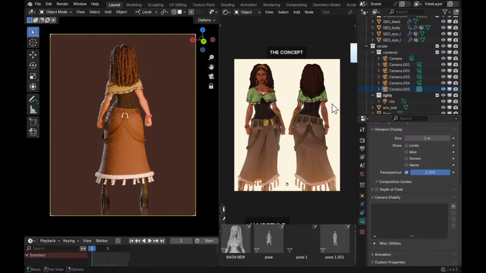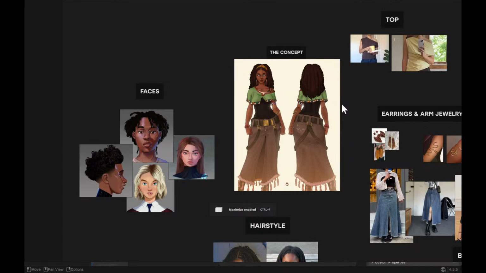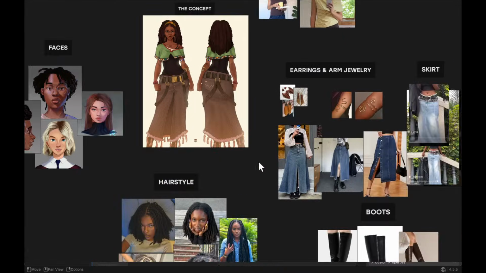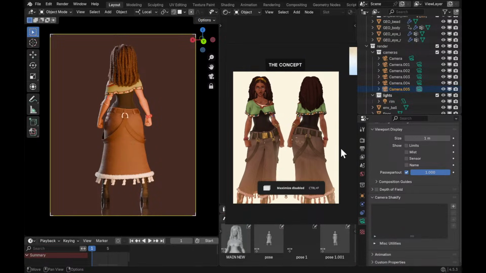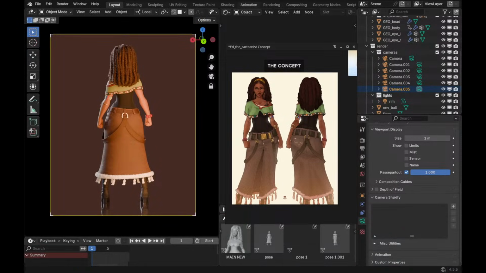So this was the concept, and actually this character was a character I was working on while I was teaching a student of mine how to make 3D characters. So we're working on this. I was working on this one, she was working on her own character, and let me actually show you guys her final results, because I love the final results she ended up with.